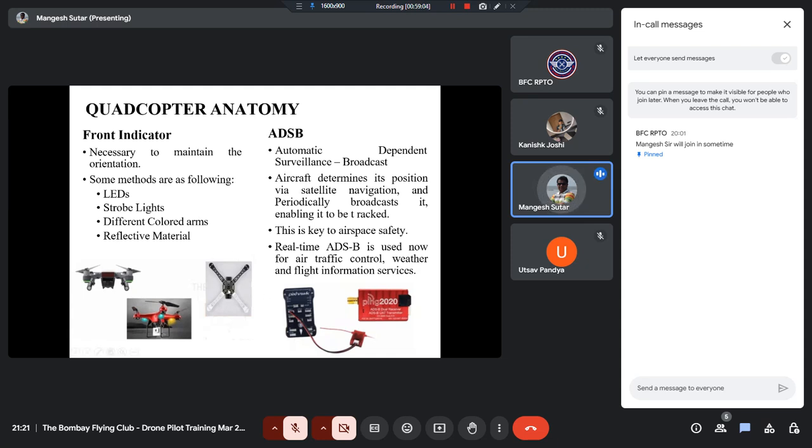In their manual, they would have defined how to identify the front part and the back side of the drone. Or there is some logic we can use. Normally your camera will always be in the front, and your battery will always be in the back side. All those basic, simple orientation things will always be there. You can't always have a camera on the back side and battery on the front. There's no logic behind that.